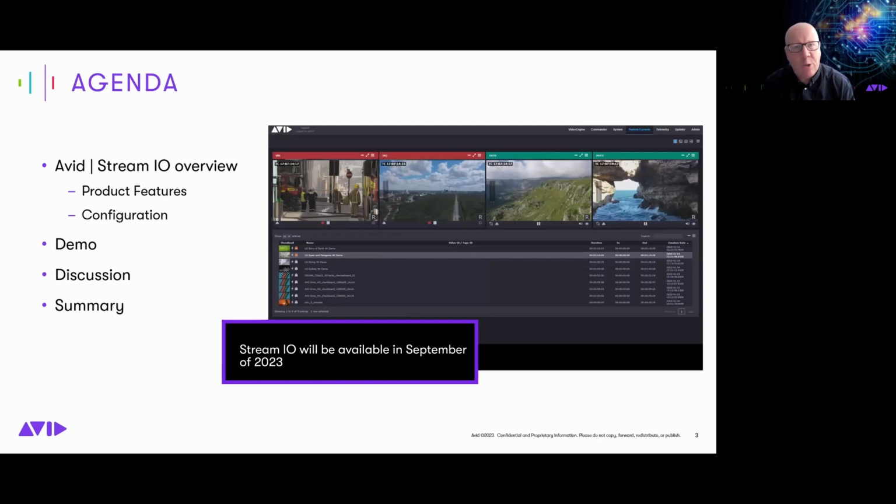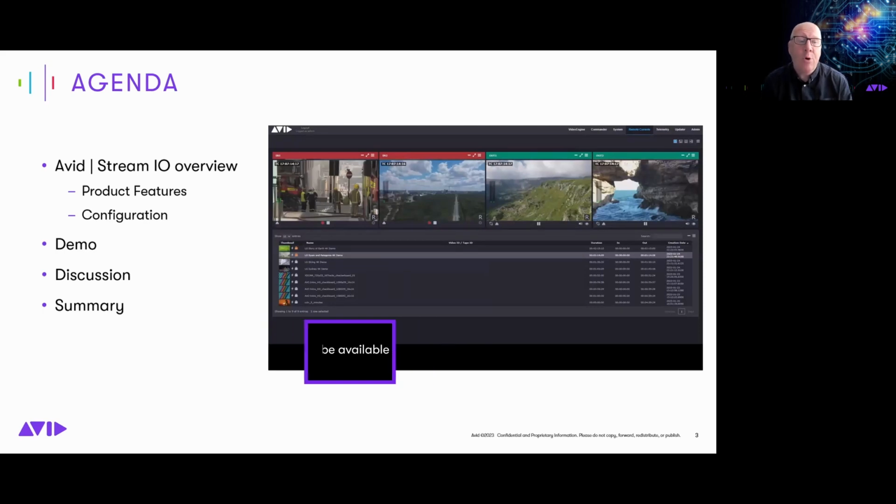And of course, there'll be lots more information that will come out when Stream IO is released in a little while. But today we're going to give you an overview. We're going to look at some of the product features. We'll talk about some of the configurations that are involved. We'll then do a short demo to show you what's involved with the product itself.